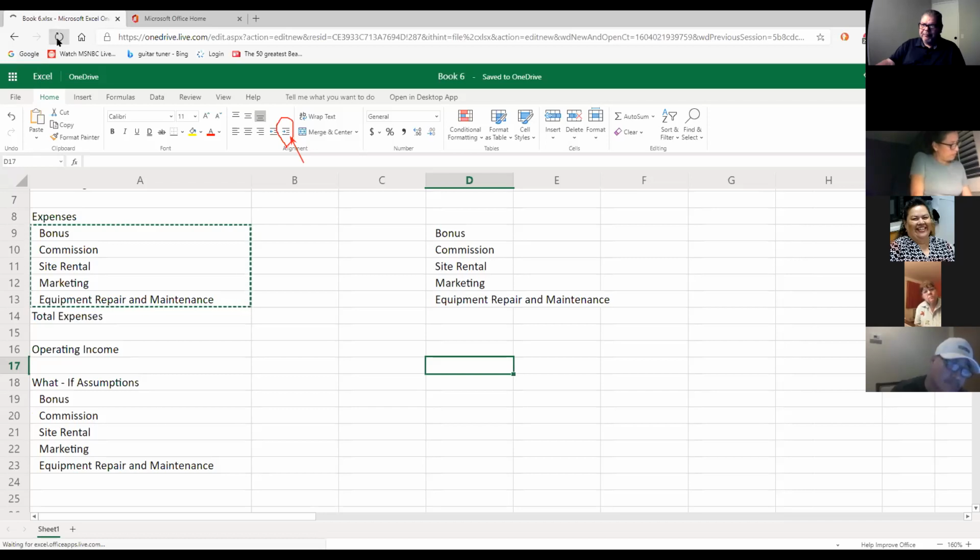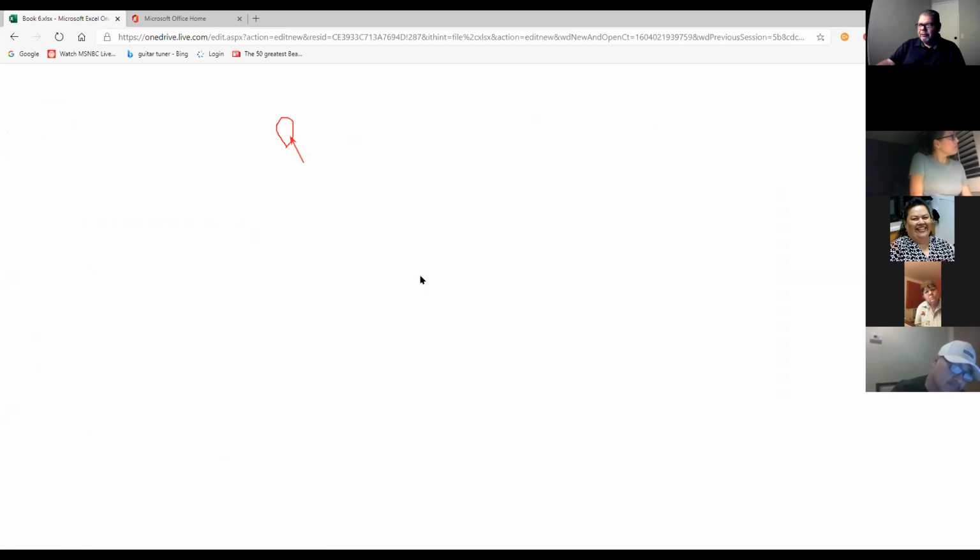Let me undo it. It's doing it. Se murió mi computer. It went completely blank. No le gustó que estuviera ahí undoing it.